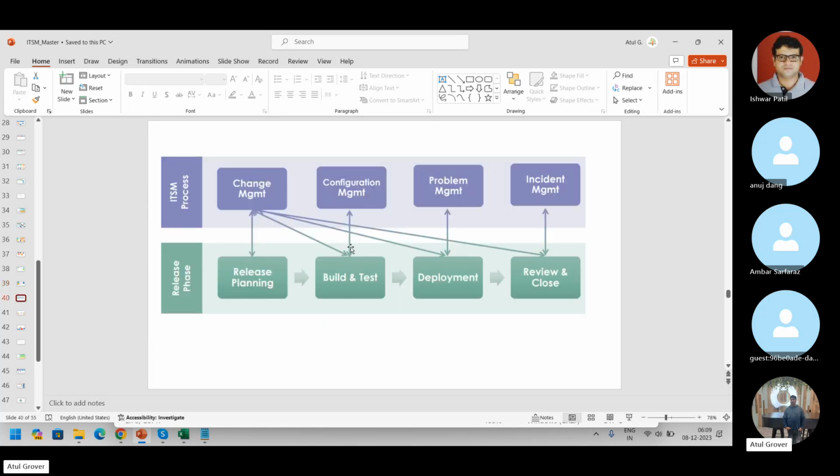And how do the release and ITSM cycles work? When we are in the release phase, we say that we are in the release planning. We start using the change management. Okay, guys, start working on the changes. What changes we have to do? How do you say these changes are going in this particular release? Let's plan it. So we do this part. Build and test.